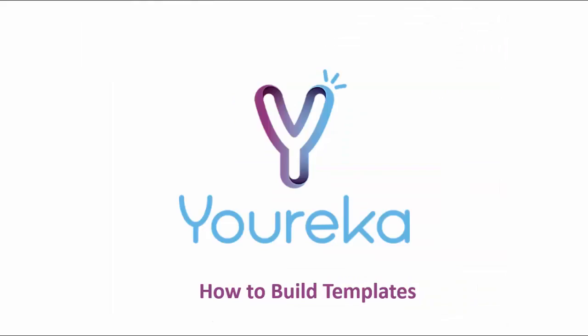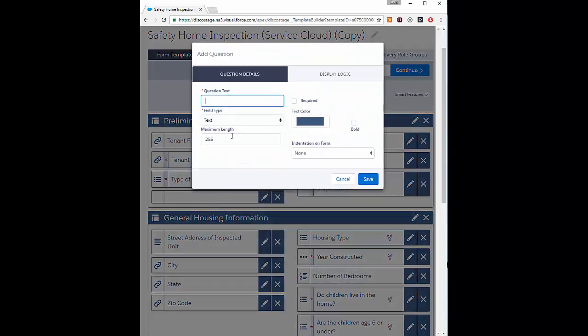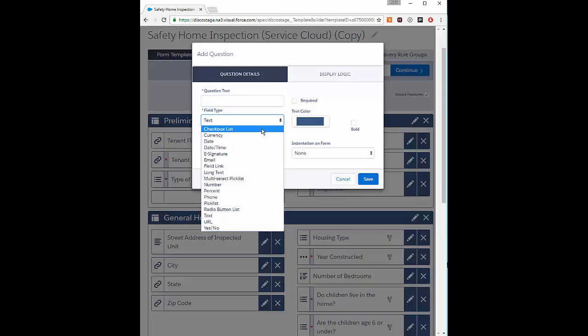Now that you've seen how an end user interacts with the form, it's time to see how to build it. It's not as hard as you might think. This is the Youreka Form Builder. It's drag and drop, and if we ever want to change our forms, it's really easy to do so. What we're going to do is add another question to this template.